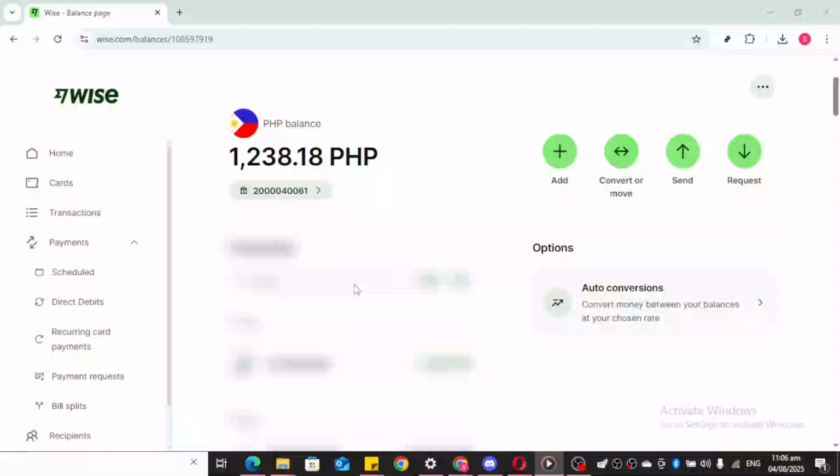In today's video, I'm going to teach you how to send money using the Wise platform. Wise is a leader in low-cost international money transfers, and it's quite simple to use once you get the hang of it. So, let's walk through the process together.